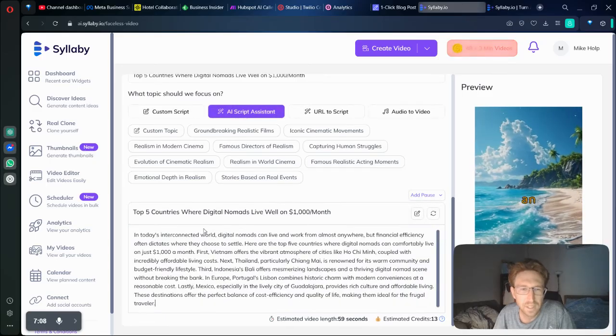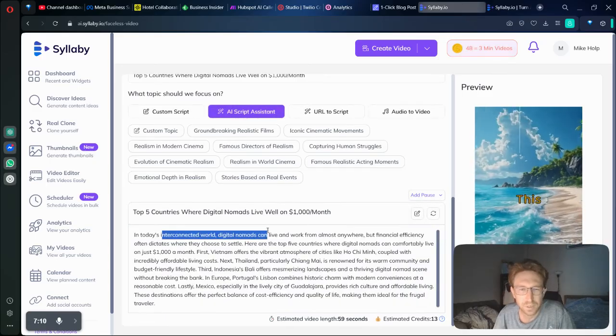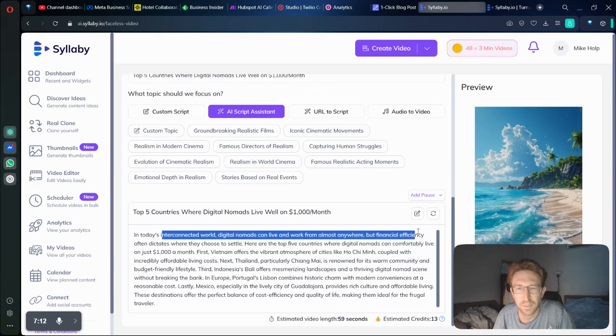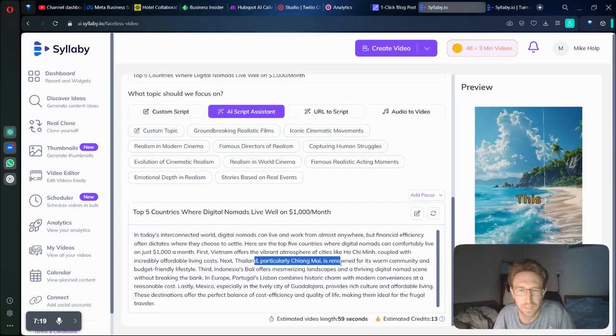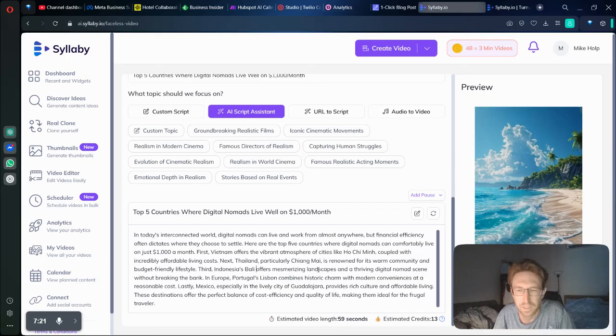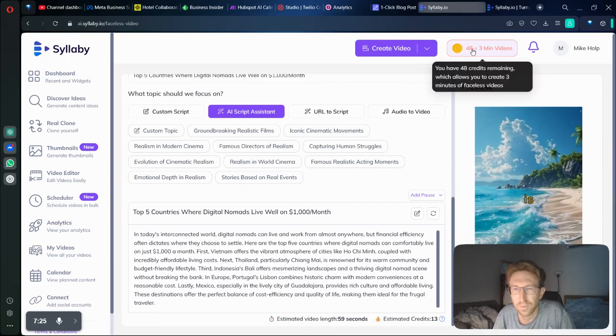So let's see. Okay. In today's interconnected world, digital nomads can live and work from almost anywhere, but financial efficiency often dictates where they choose to settle. So we got Vietnam in here. We got Thailand, of course. We got Portugal, Bali. This looks good. And I've got 48 credits left.